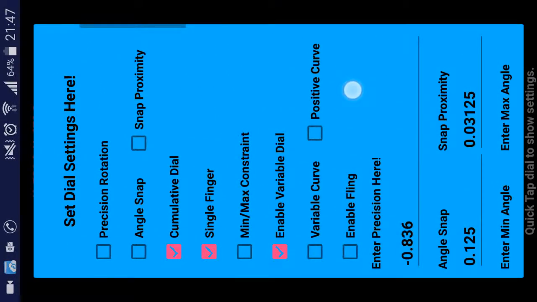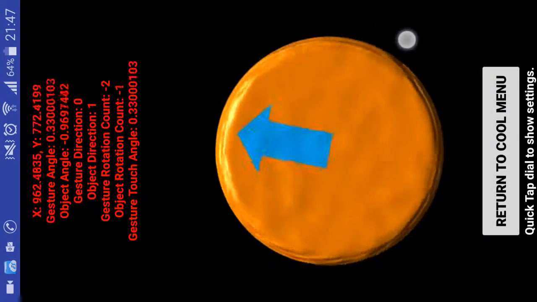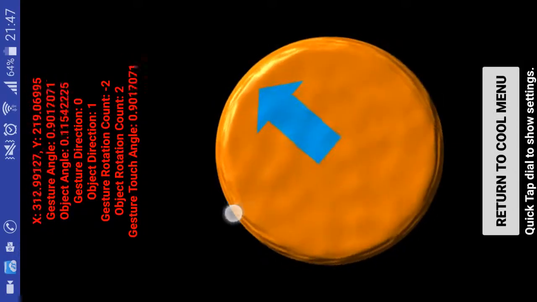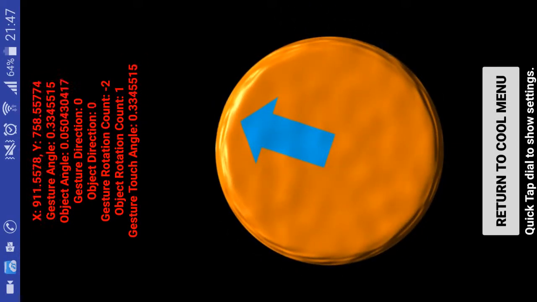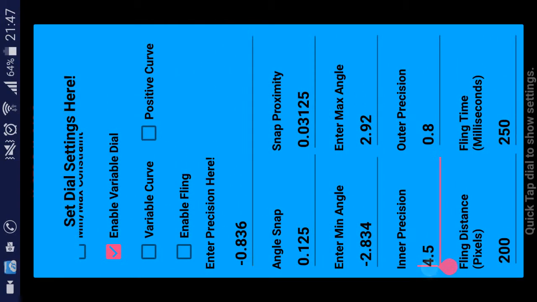Make sure that flag is on, which it is. So put my finger down. As you see, it's rotating slowly. As I move my finger towards the center, it speeds up and then slows down again when I come back to the outside. Okay, and you can actually do some weird things with these numbers, which is quite strange.